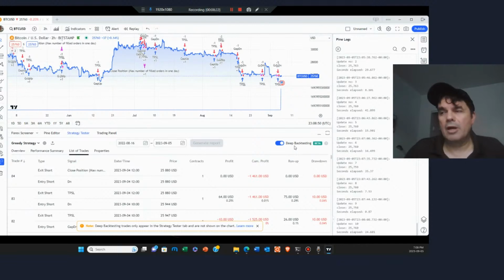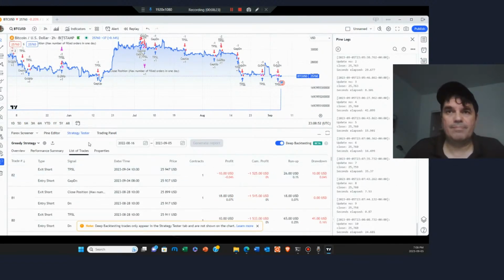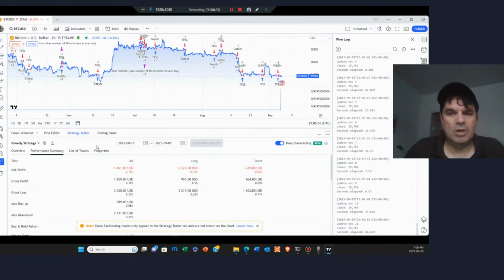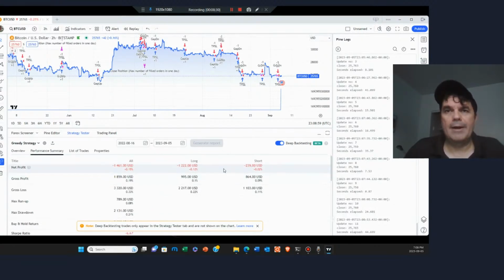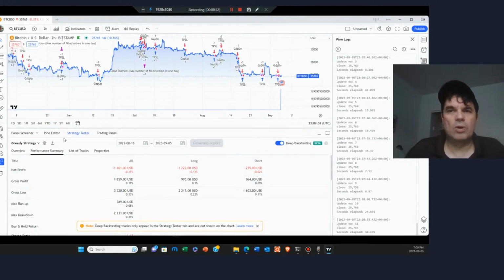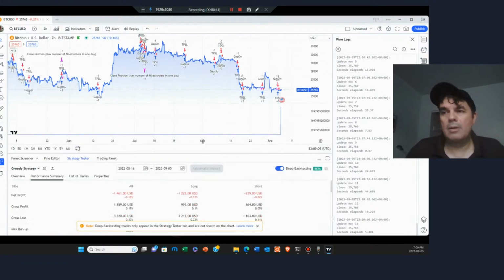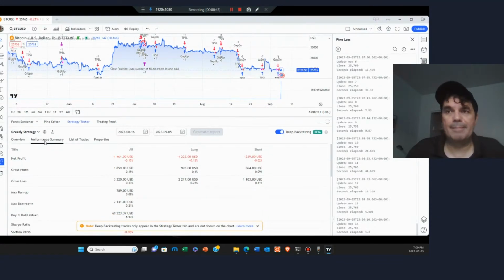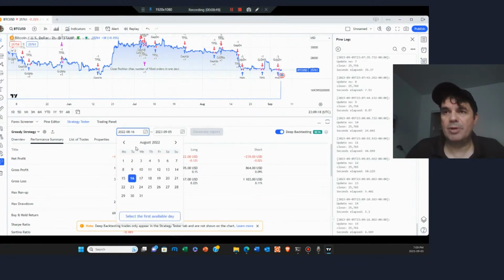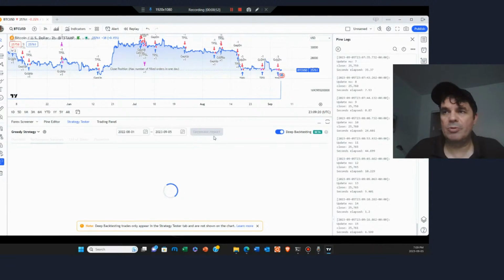So as you could tell, this is not a really great performing strategy. This is an open source strategy as well, the greedy strategy. When does it work is probably the question. Well, what you can do is go under strategy tester, let me just pull this back up here. Let me change the periods here. I'm going to put it to the beginning of August, generate report.